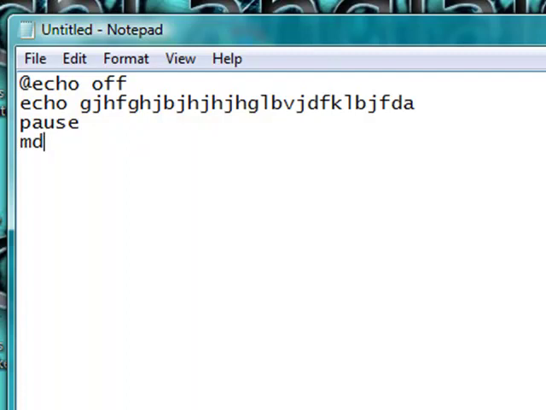MD means to make a folder, and you put whatever drive you want. I obviously have a C drive. And let's say you want to do computer. I'm just gonna make a folder called computer. So you make a folder.